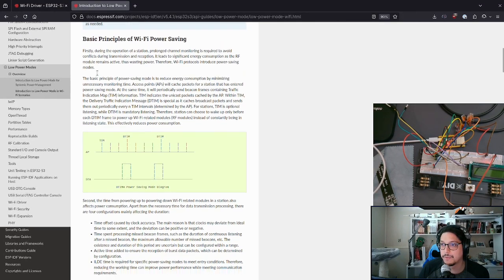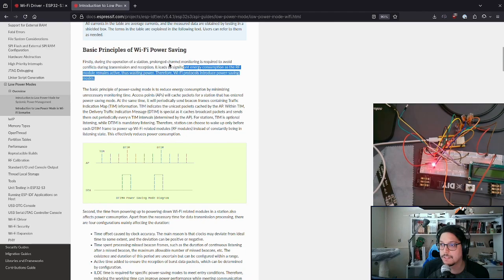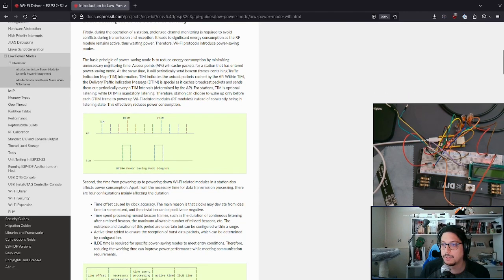So let's see. Basic principles of Wi-Fi power saving. During the operation of a station, prolonged channel monitoring is required to avoid conflicts during transmission and reception. It leads to significant energy consumption as the RF module remains active, thus wasting power. Wi-Fi protocols introduce power-saving modes. The basic principle of power-saving mode is to reduce energy consumption by minimizing unnecessary monitoring time. Access points will cache packets for a station that has entered power-saving mode. At the same time, it will periodically send beacon frames containing traffic indication map information.